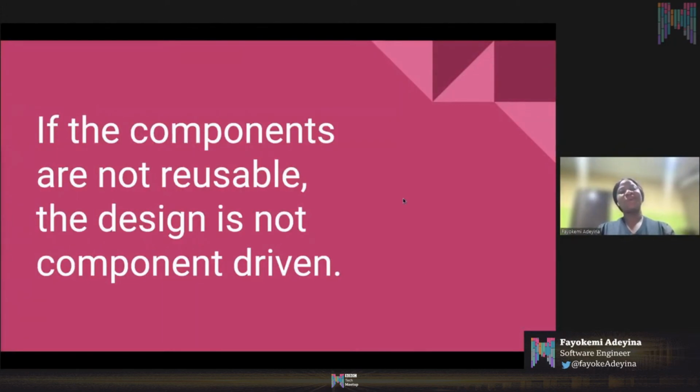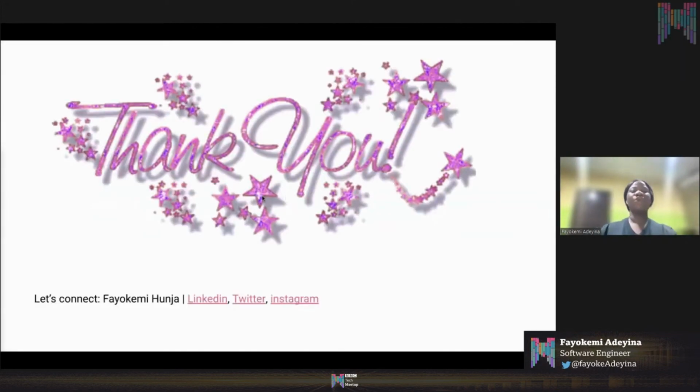My closing speech, sort of: if the components are not reusable, the design is not component driven. So however way you put it, even if you name the components reusable components, if they are not actually reusable, then they are not component driven, just because it's not useful to anybody else except you who created the component.